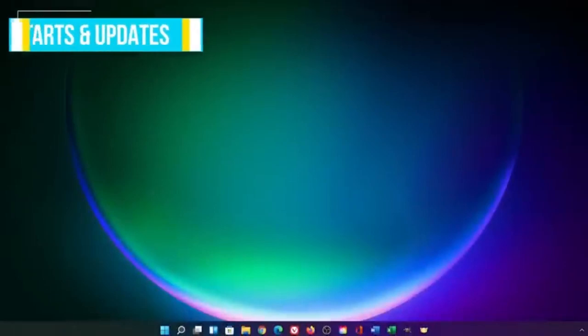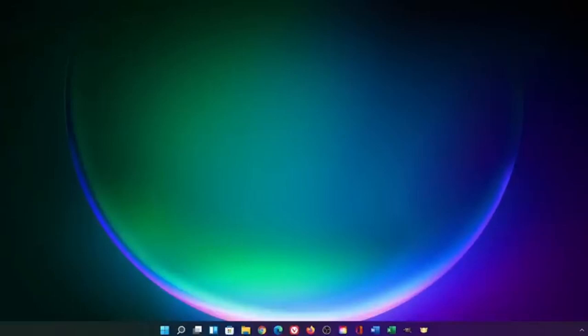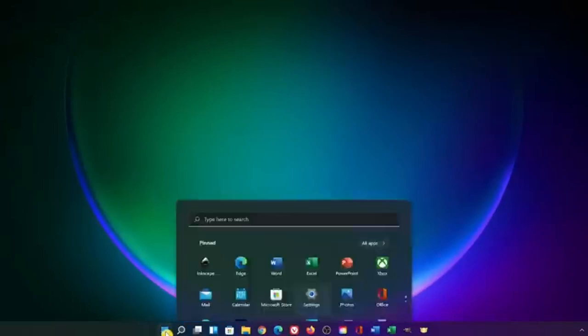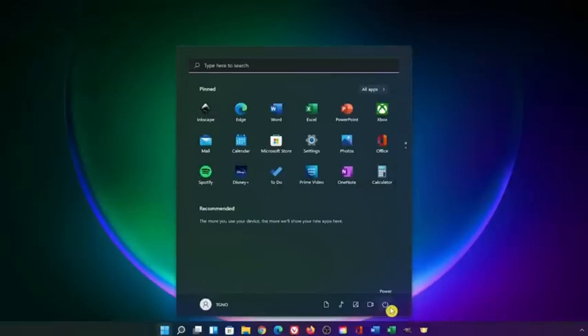There may be times when Windows 11 does not load properly, making your computer slower. It's rare, but it does happen. Restarting your computer most of the time will fix the issue. To restart on Windows 11, click Start, the power icon in the lower right, and select Restart.